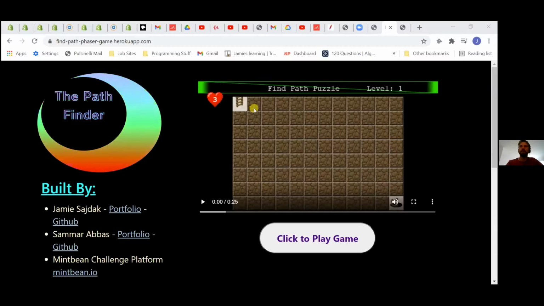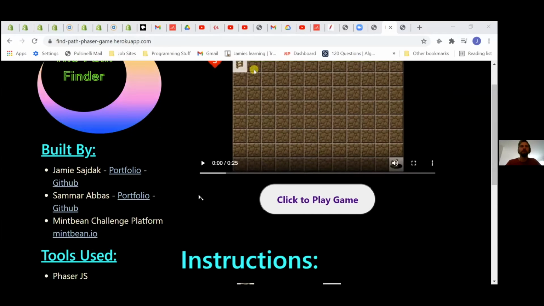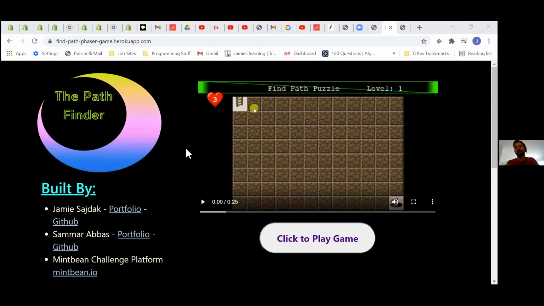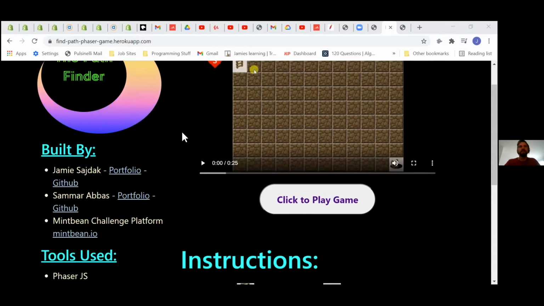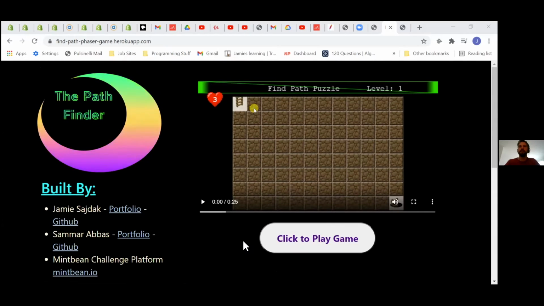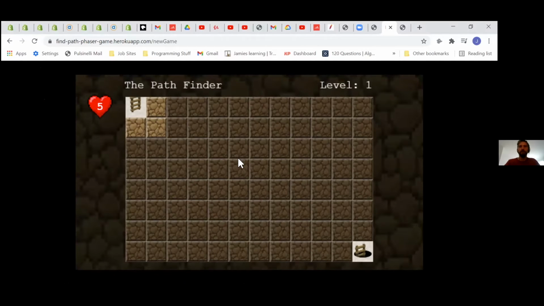Okay, hi. So my name's Jamie, and this was built by a collaboration with myself and Simon Abbas here. As you can see, we've also built a variant on Minesweeper, though this one is a little bit more of a variation. So you've got some instructions and a nice introduction video there. So the game is built in Phaser, which was a pretty big challenge. And the idea is that you're going from the start tile to the end tile, and you can only select the tiles that you've kind of uncovered.